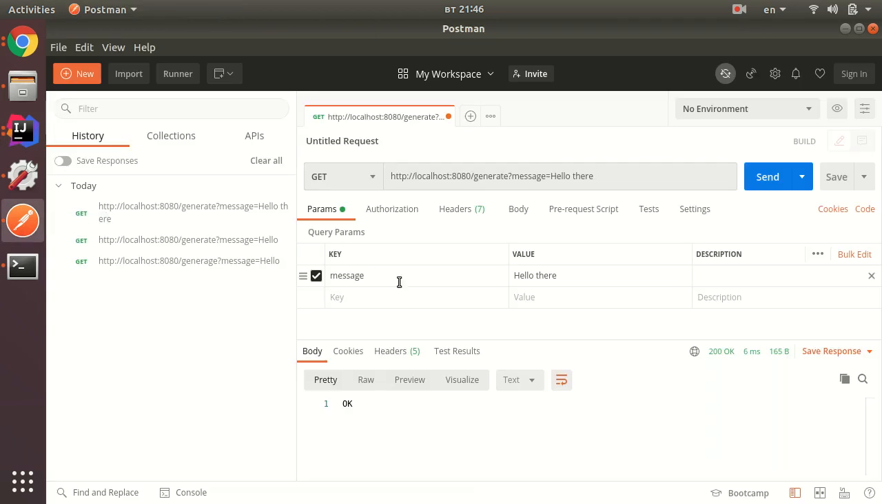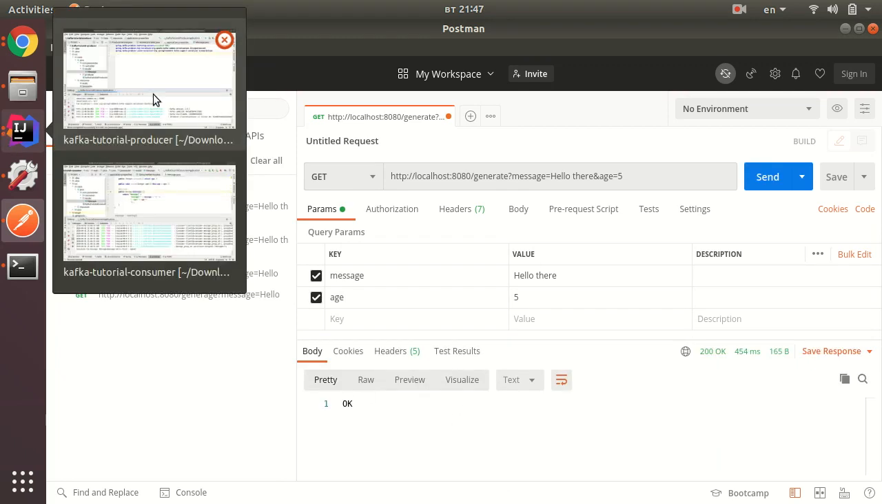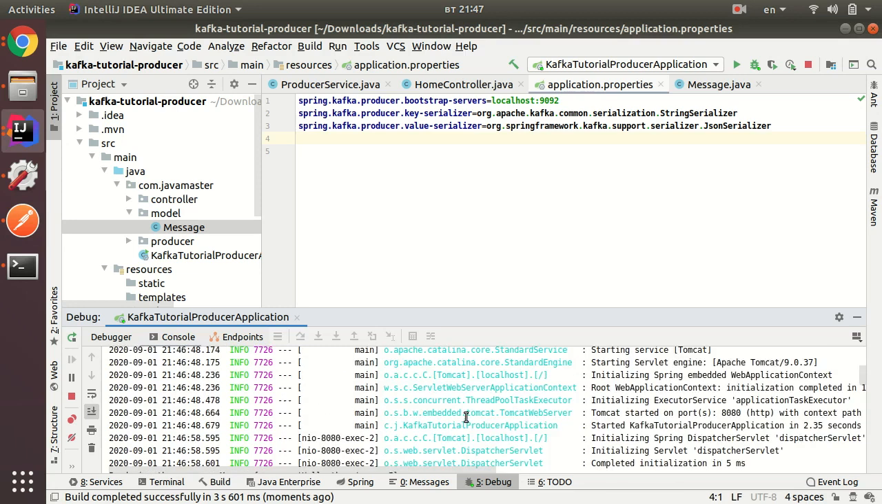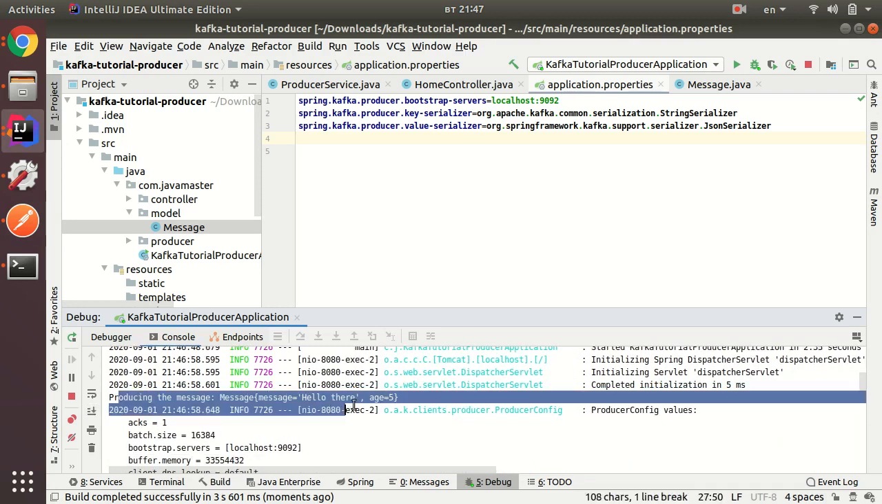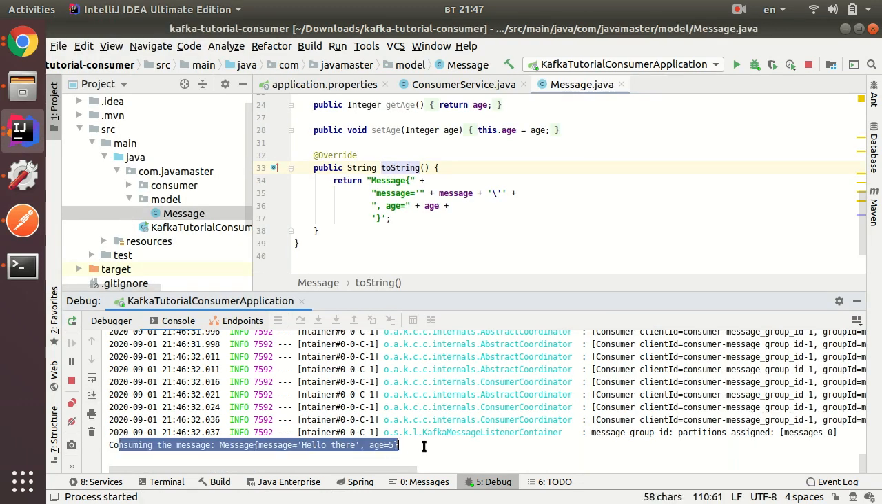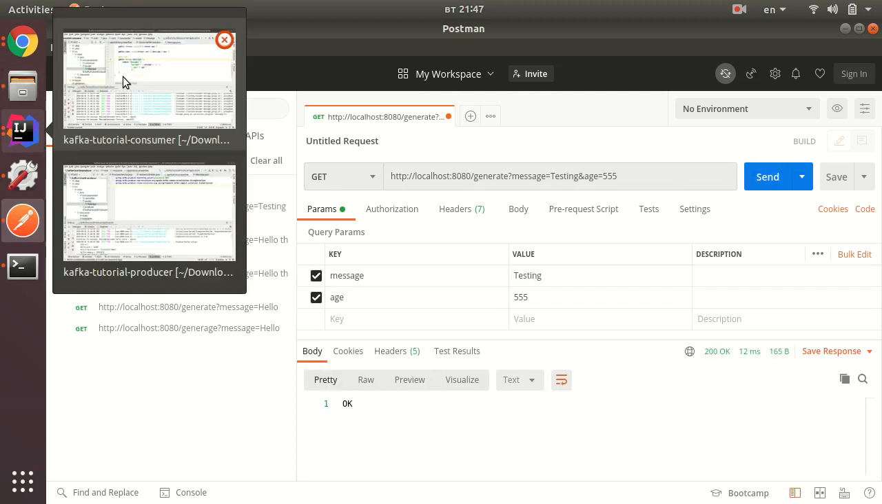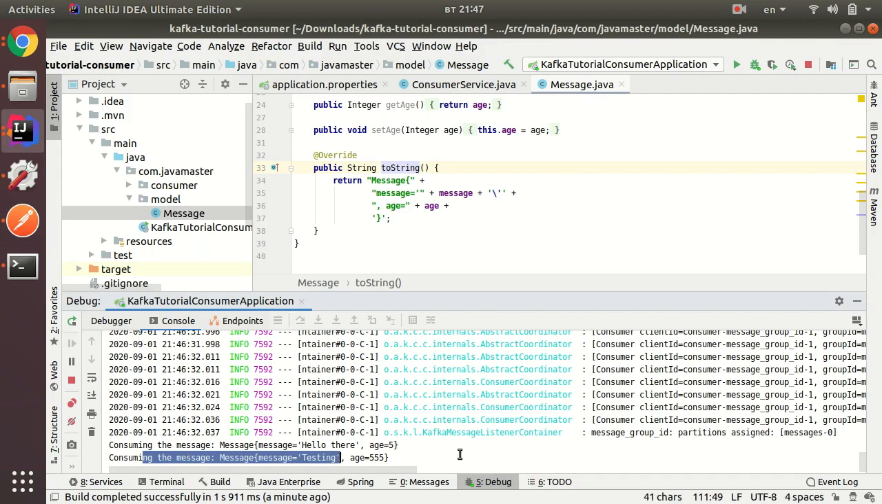Okay, let's try to pass a complex object. And we have the message. Let's navigate to our producer and see we produced the message, and back to our consumer, and we successfully consumed the message which we passed. Let's try one more. And as you can see, we successfully consumed the message.